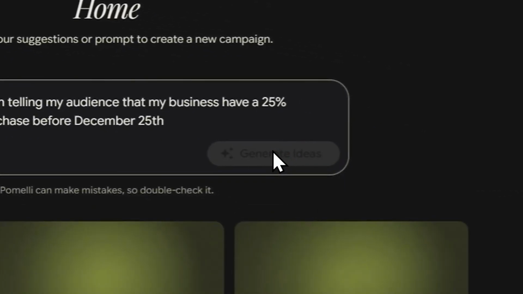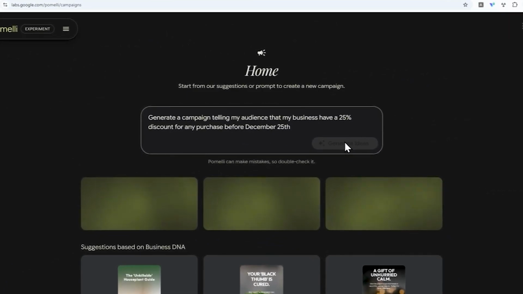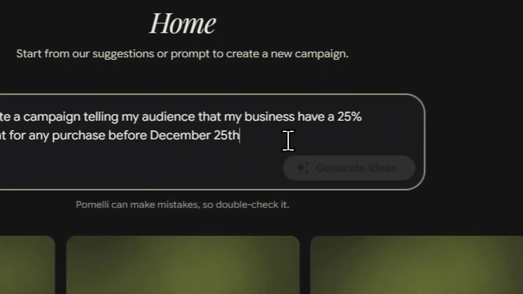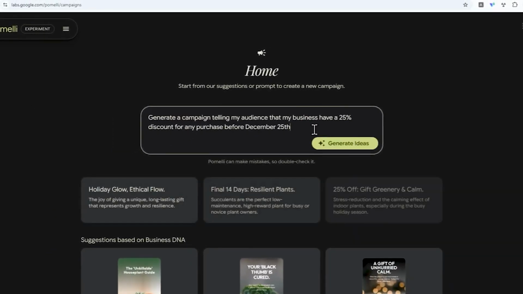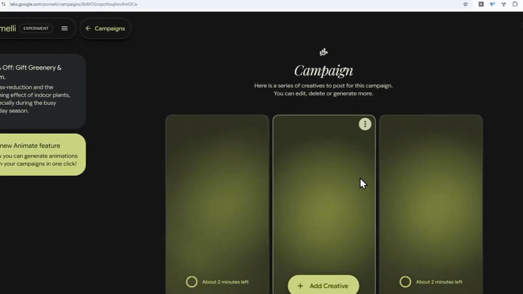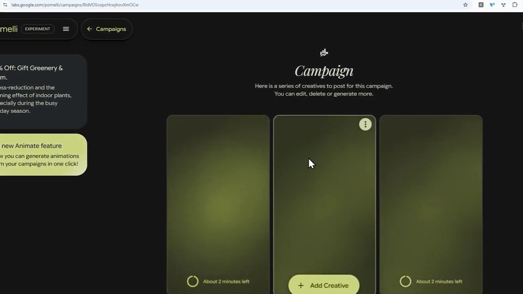Let's click generate ideas, and after that you can select one of the 3 ideas that were generated by Google Pomelli. And of course, if you don't like any of the suggestions created by AI, you can always modify your prompting a bit to get a much better suggestion. Okay, so let me try maybe this one, 25% off. And just wait for maybe about 2 minutes for AI to generate some designs that later we can turn into an animated video. So I'll be back in a second.